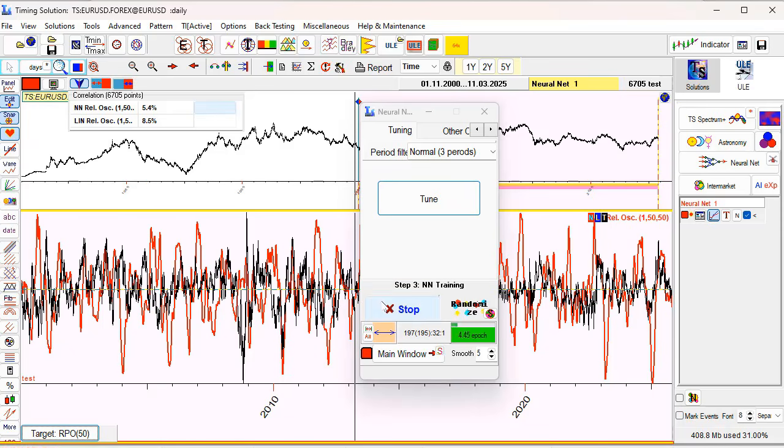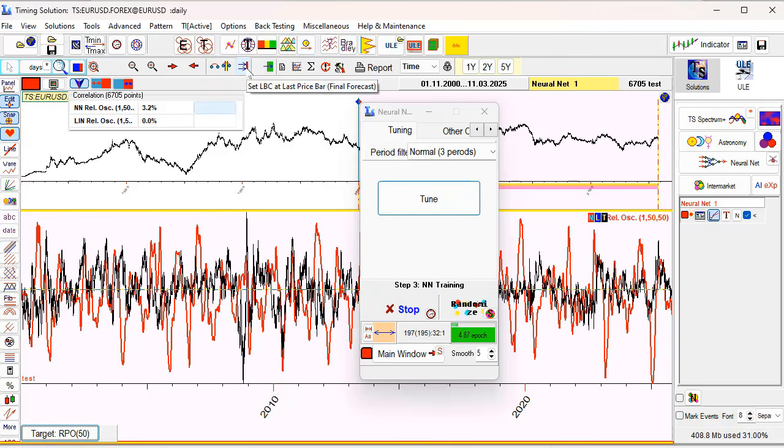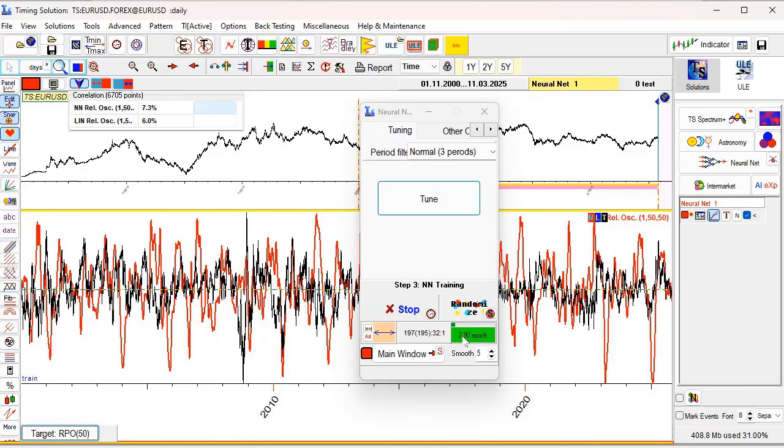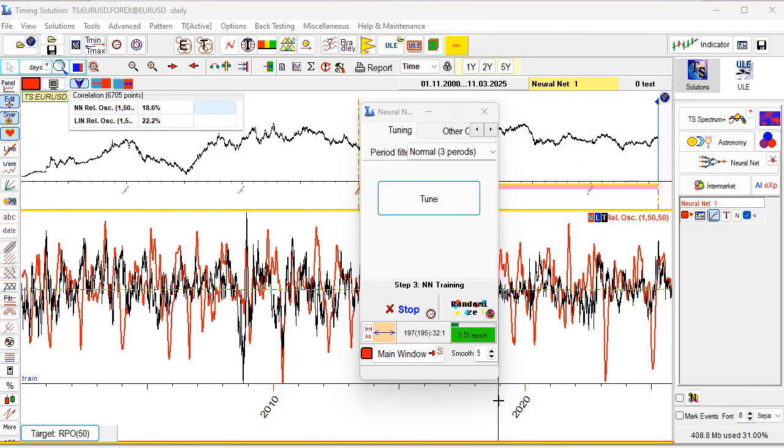Okay. So now we can click this button to set LBC to the last price bar, to take into account all available price history. Train 5-10 epochs and wait a bit. Okay, now I stop training the neural net and send this projection line to the main screen. But I would like to show you more features here.